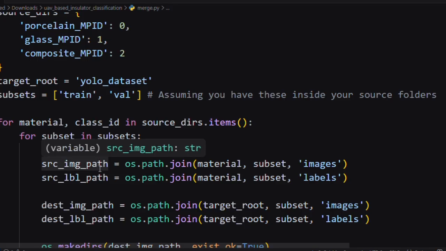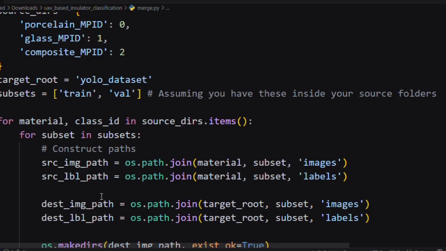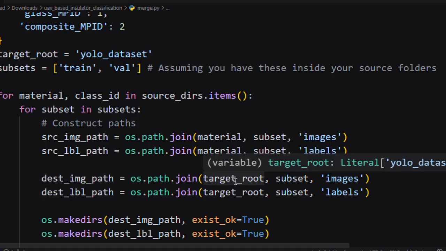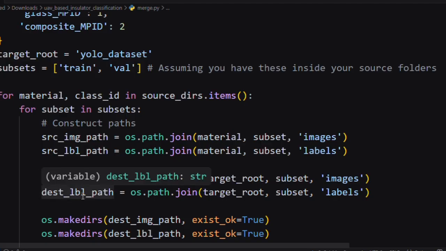source_image_path. This creates the path to the source images folder. source_lbl_path. This creates the path to the source labels folder. dest_image_path. This creates the destination path for images in the merged dataset. dest_lbl_path. This creates the destination path for labels.